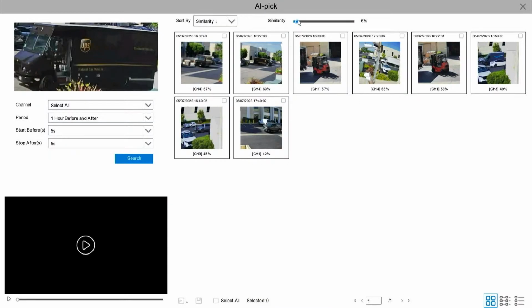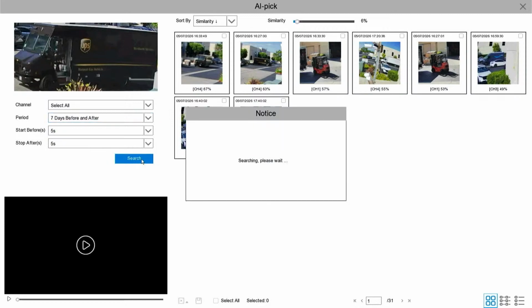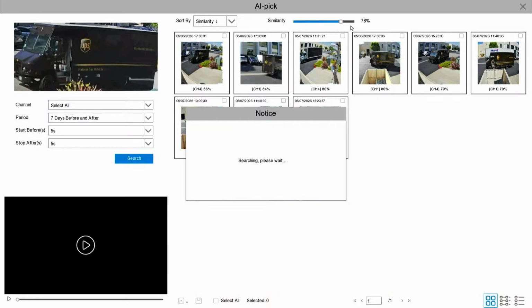As you can see, the percentage is all the way down, so you get less accurate filtered results. But if we change our timeline to the past 7 days, and then slowly increase our percentage, that'll start to eliminate all of those false alerts. It can be a different car, a different person. As you increase it, you can see some of those start to get filtered out and moved away.